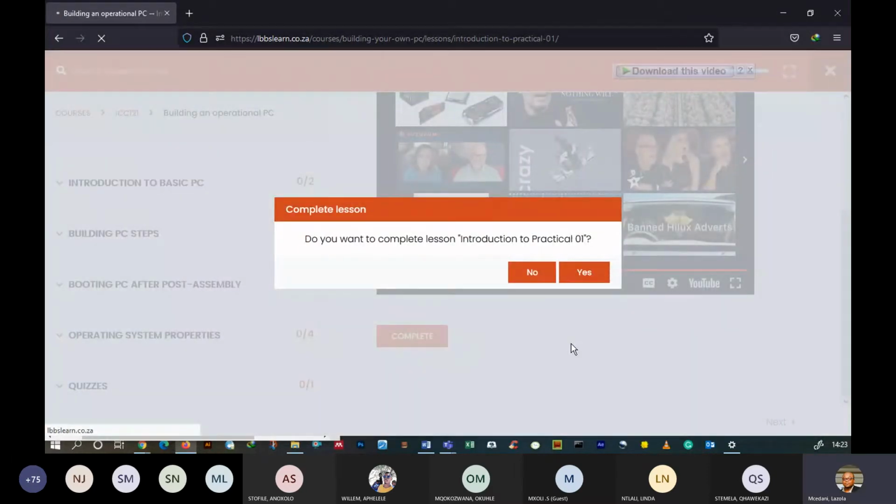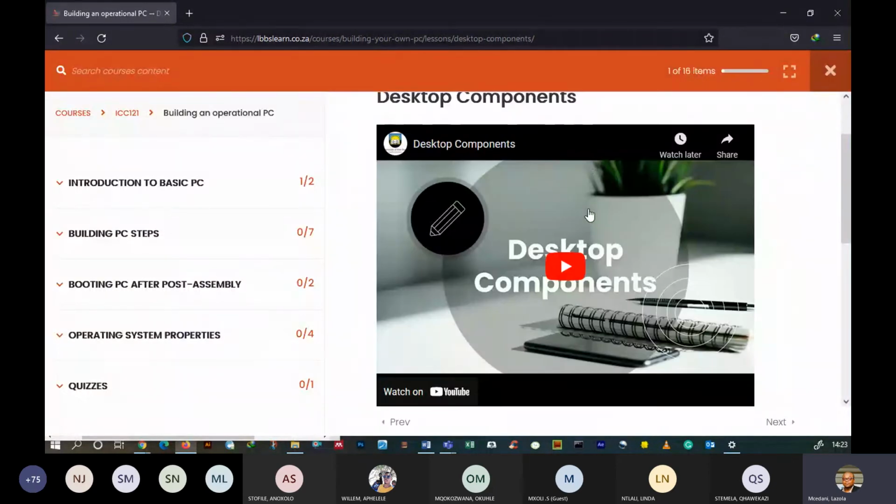And then the second video is about the desktop components. So you need to watch these videos and identify all the desktop components. You'll follow all these instructions. In total, there are about 15 videos on this practical. You will be required to do everything that you see here. For example, you are going to build the PC. So you have to follow all the instructions so that you'll be able to answer your practical question.